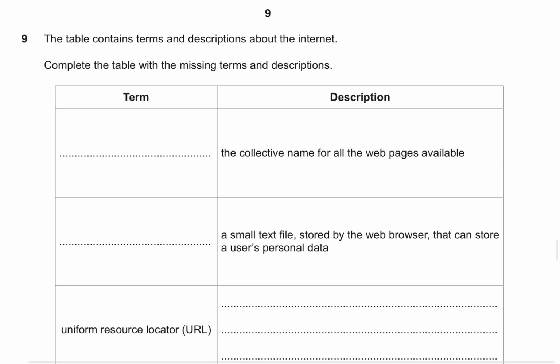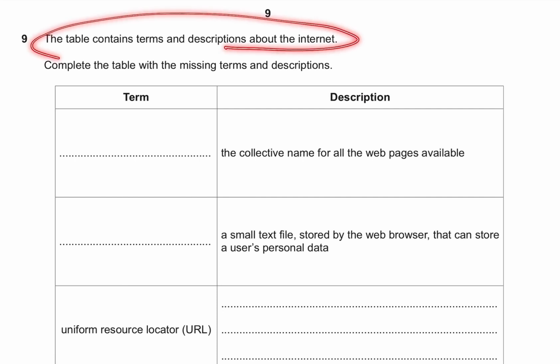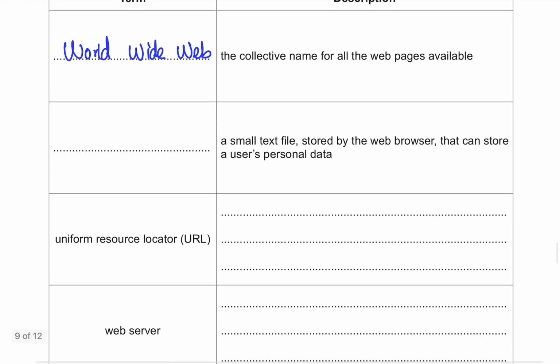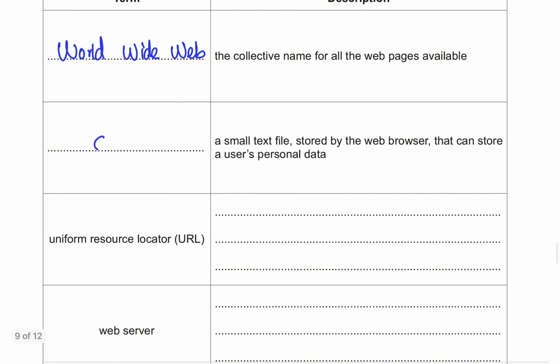Question number 9. The table contains terms and descriptions about the internet. Complete the table with the missing terms and descriptions. What is the collective name for all the web pages available? www. World Wide Web. A small text stored by the web browser that can store a user's personal data is when you have to accept the cookies. So you could say cookie.